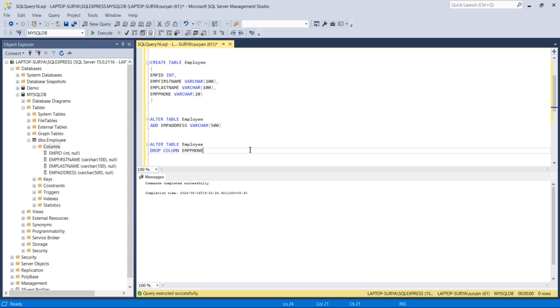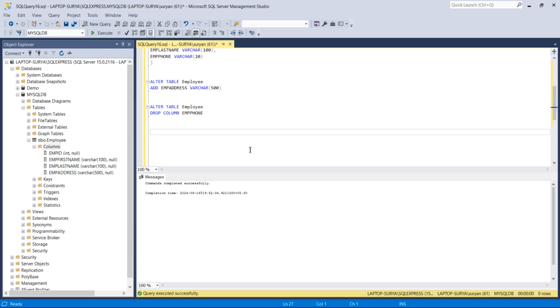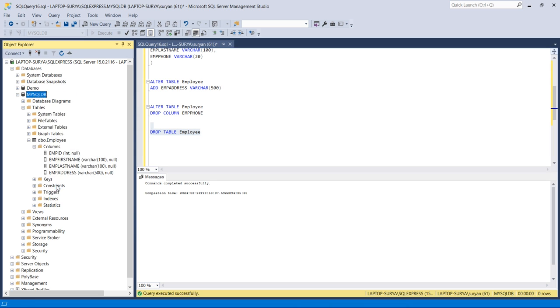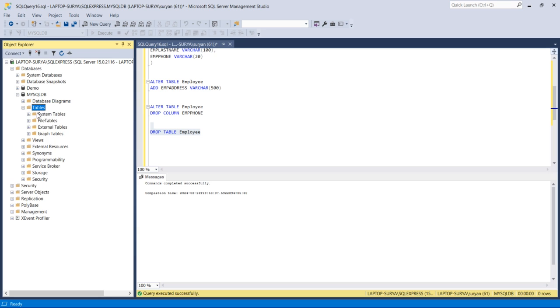In a similar way we can drop the table as well. So let's use drop table and the table name. Let's execute. You can see command completed successfully. Now let's refresh the database. Under tables, you can't see the employee table. We dropped the employee table. In a similar way we can drop the database as well.